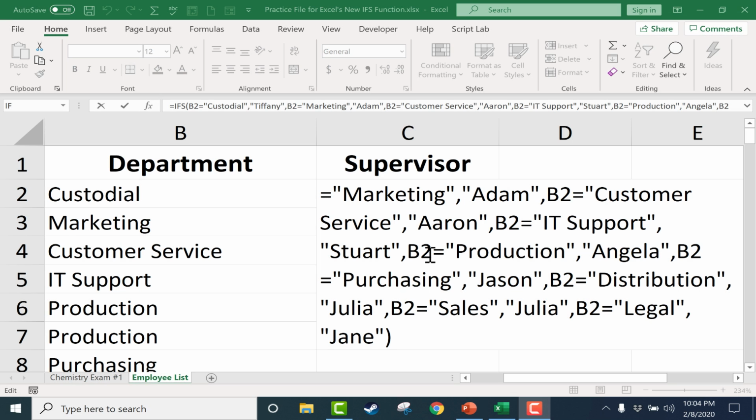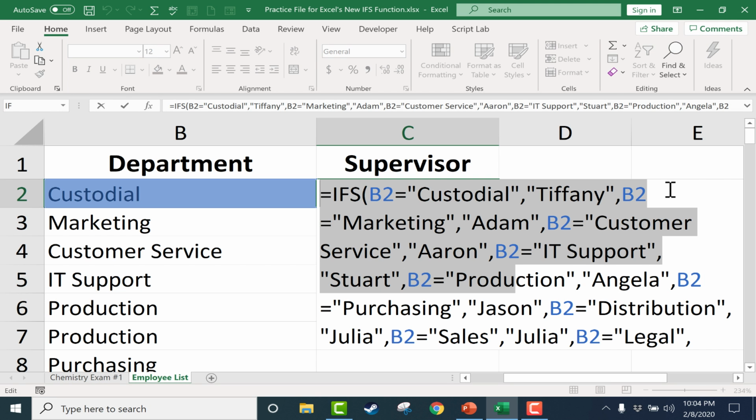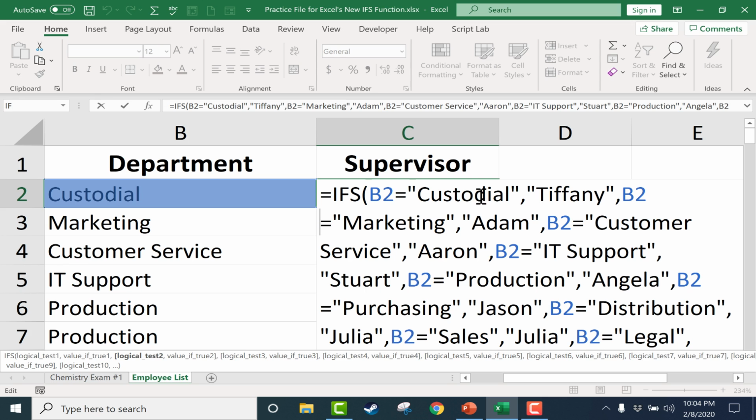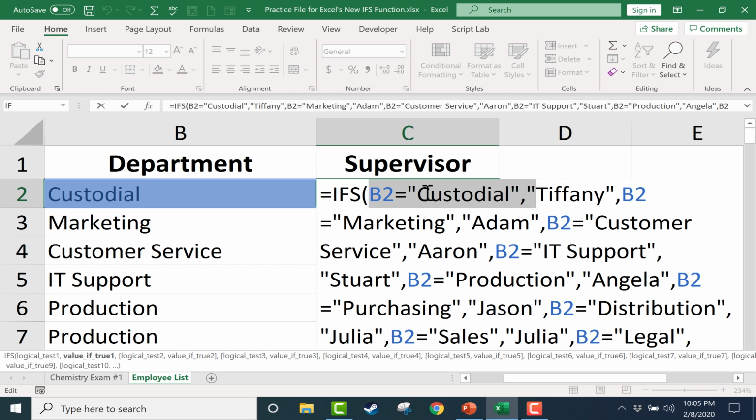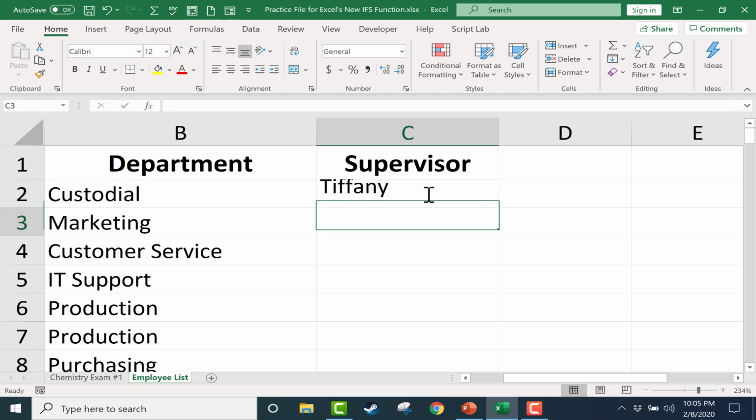Okay, so I've finished my formula, at least for now, and you can see what it looks like. This is a pretty complicated IFS formula, and it's just going to work from left to right. It's going to check to see if this is true. If it is, it'll print Tiffany. If it's not true, it'll move on to the next one. It's looking for something that's true. Now you can see I didn't put in every single department. So let's see what happens when I tap enter on the keyboard to make that formula effective.